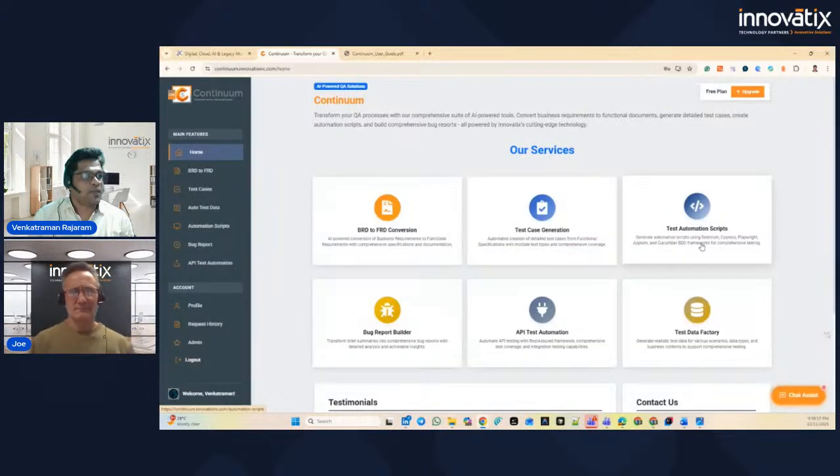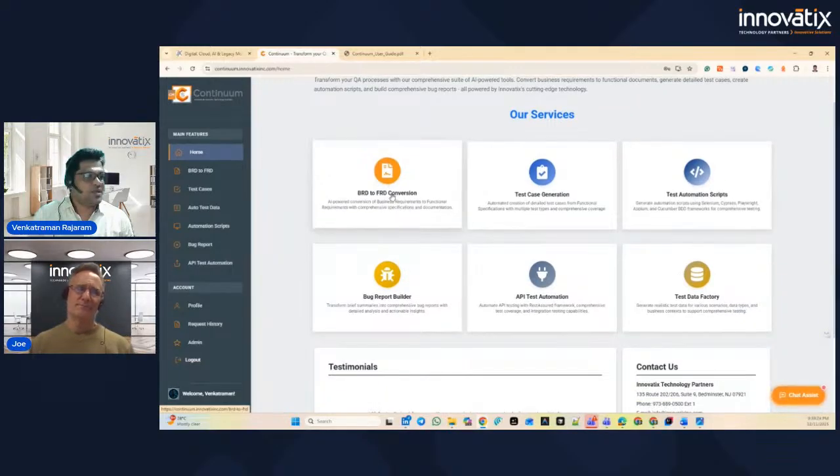Okay, so this is the landing page, or you can say the dashboard. This is the application. Here you can click on the tiles, or you can directly go to the sidebar. The sidebar has the six features: BRD, FRD, test case generation, test automation scripts, BRD automation, and test data factory. These are the six major features. I will go one by one.